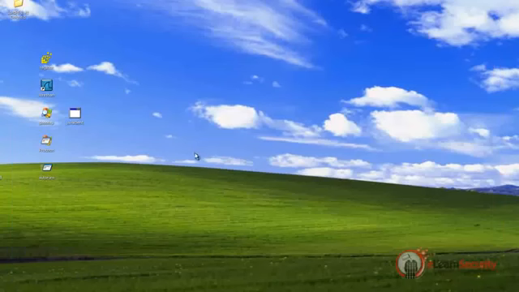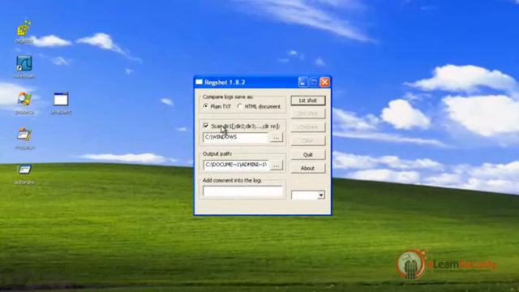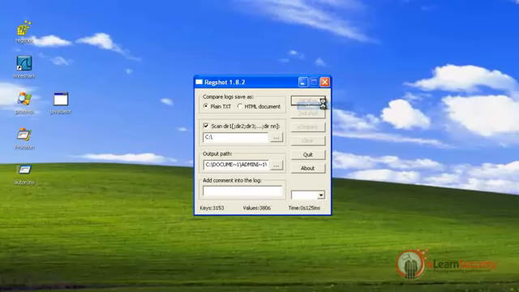Closing that at the moment and moving on to using Regshot, a free open source tool you can get from sourceforge.com. We want to also save information related to the file system, so by checking scan dir and clicking first shot, we're able to gather all the information about the registry as it is, and also information about the file system, which we'll again compare at a later stage.